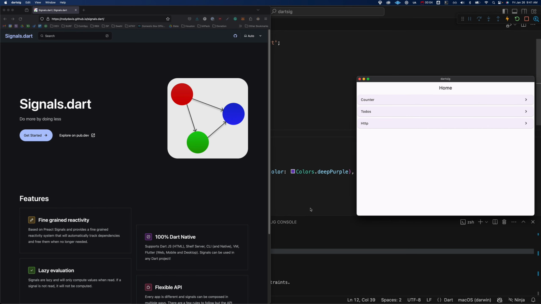Today we're going to be looking at signals in Dart. It's a really nice pattern for state management. I've just been getting into it myself and I figured I'd show everyone who follows me what I've learned and how we can work with it.